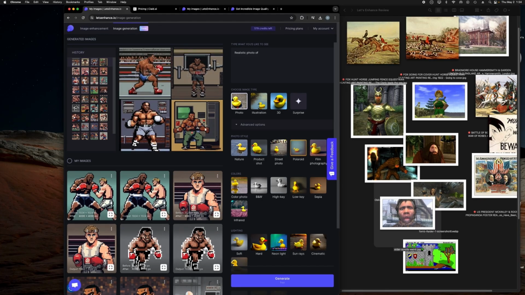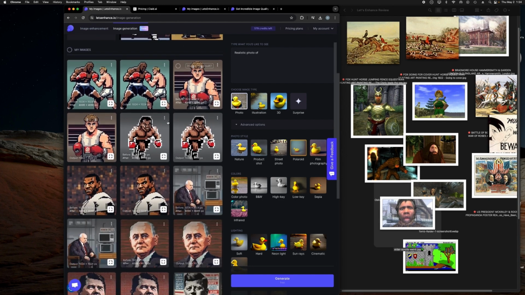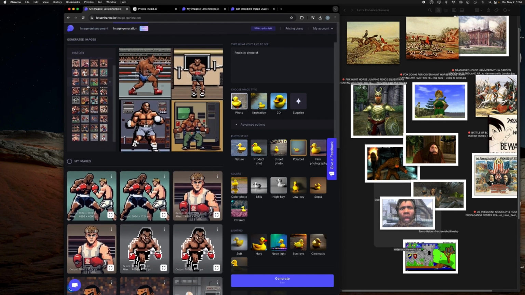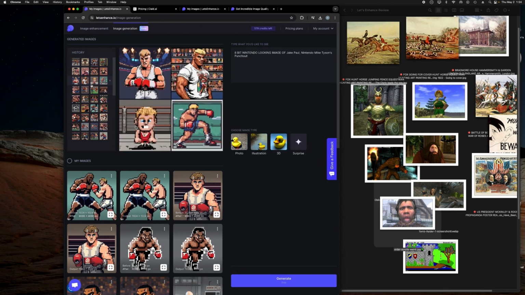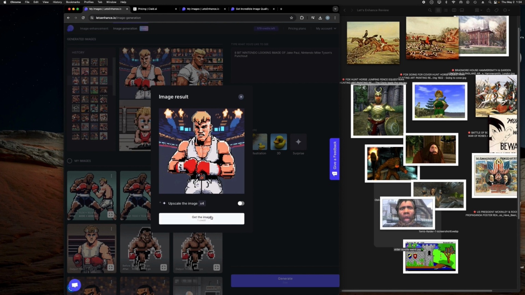All right, here is where the fun is. You can do unlimited image generations, and they're in the history here. I'll show you right here. So if I wanted this image, right now it's got a watermark. It will cost me 1 credit. I can upscale it also.